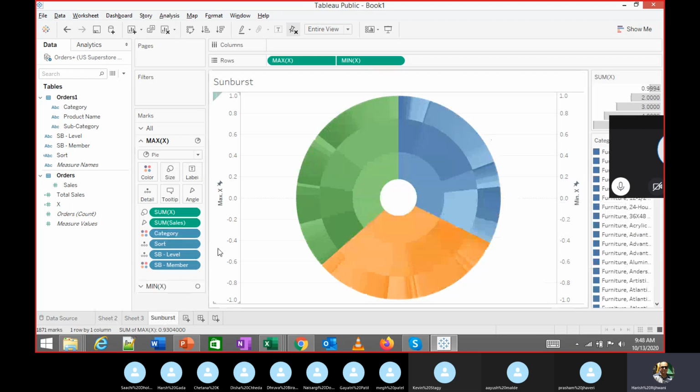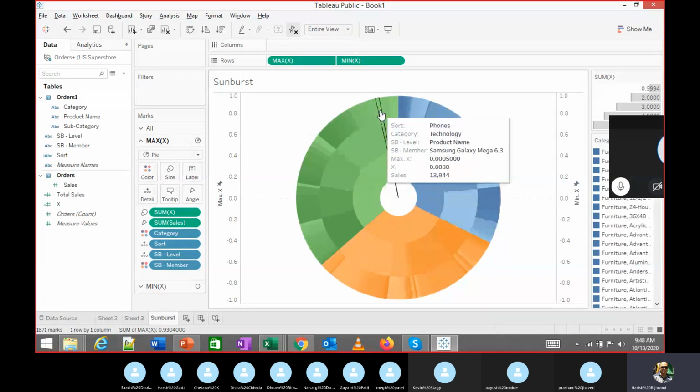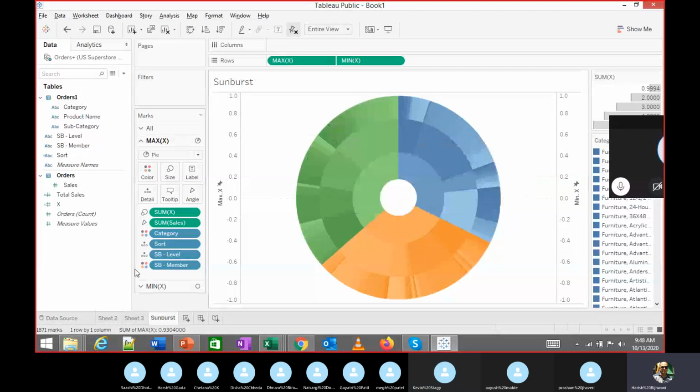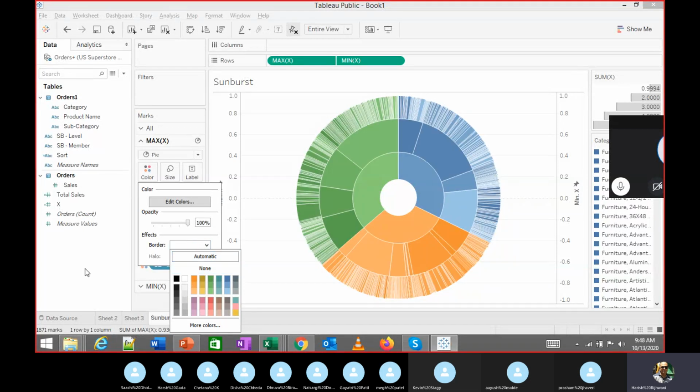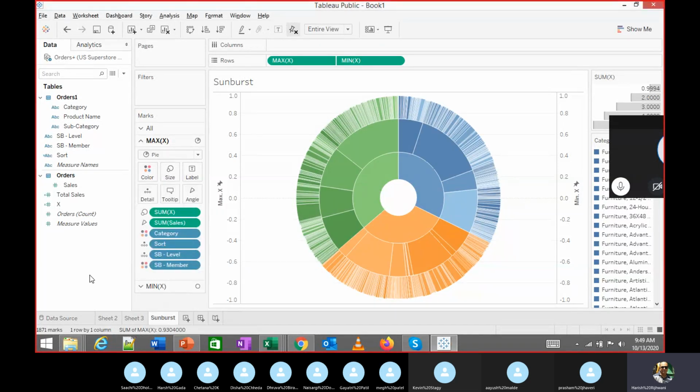Everybody sees this? Yes, sir. Okay. Now click on this color and add a white border. Done, sir.